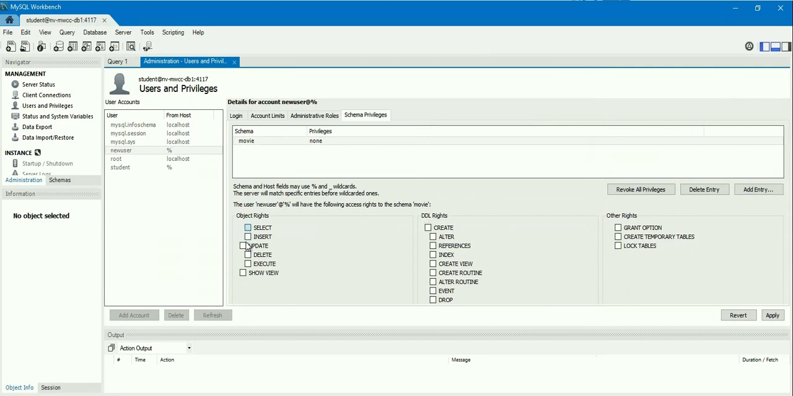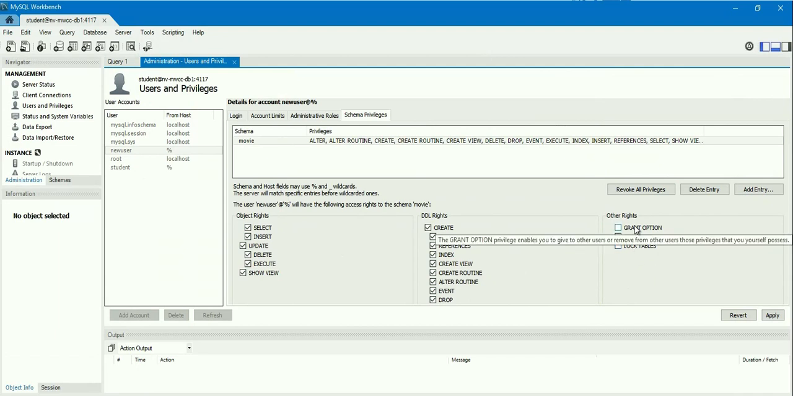So I could say, yeah, you can use select, insert, update, you can do all this. Yeah, we can do create, alter, index, give them all these privileges just to use for this specific schema. The grant option, I'm pretty sure, is what gives you the ability to change other things with other users. So we'll just leave that alone.